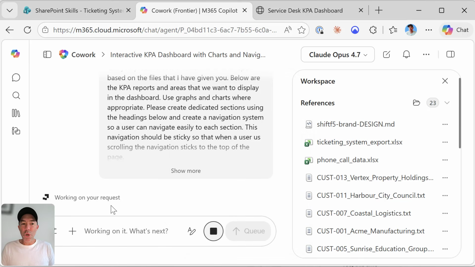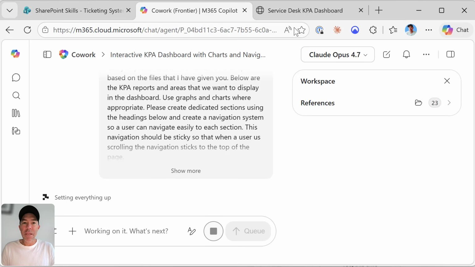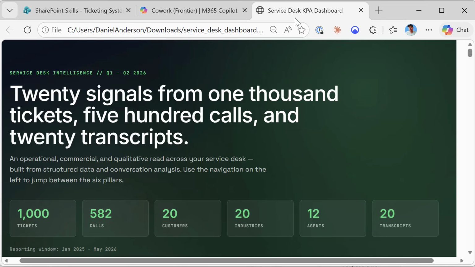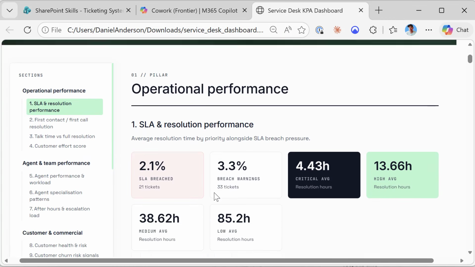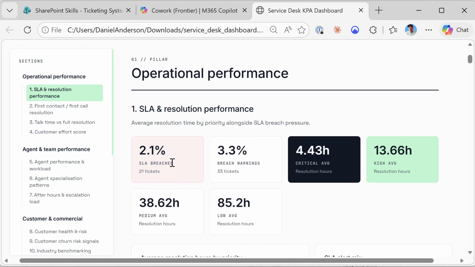Now, while that is working away and working out its plan, and we've got all of our references in here, let's have a look at the actual end result. This is one that I ran earlier. Same report, and you can see how good this report is. It has given not just the data, but some commentary, some text, lots of different insights into that data. We've got our dashboard here, 1,000 tickets, 500 calls, but have a look at this presentation. It's actually built out basically a self-contained site.